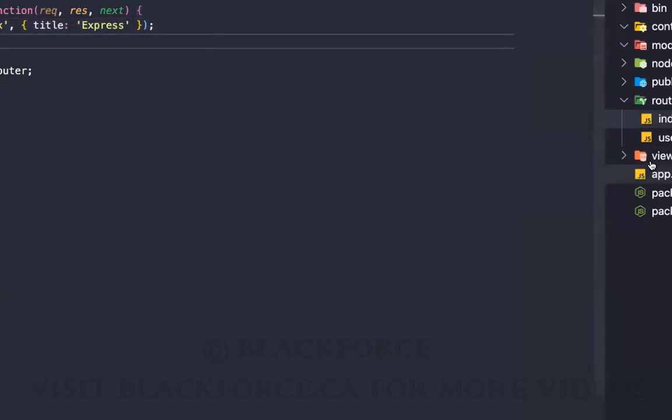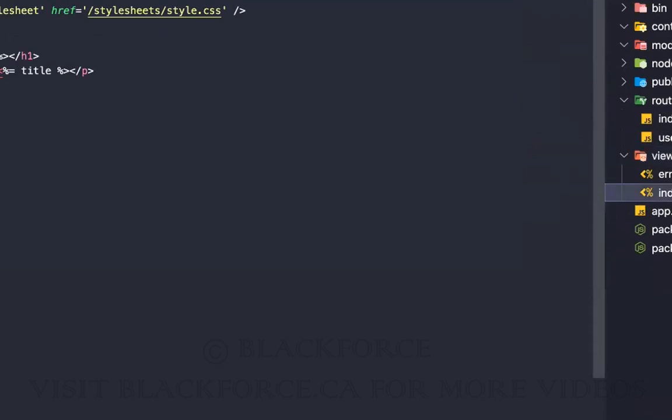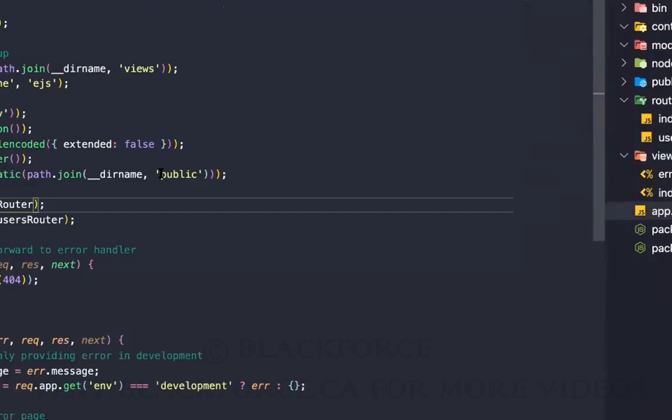So if I go to my views, you're going to see that I have a file called index, right? Basically, whenever I receive a request on the base route, I'm going to respond with my index view. This is just a way to pass variables. If I go to index, the only thing it's doing is welcome to title, and title was passed as a variable, but that's not what I want to focus on.